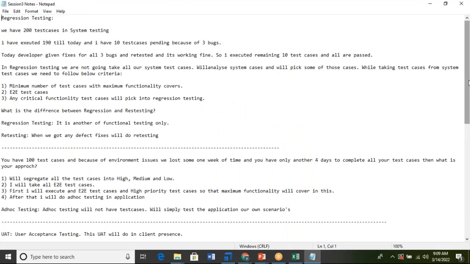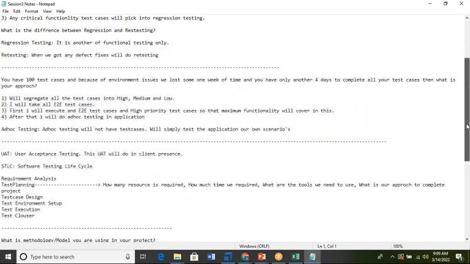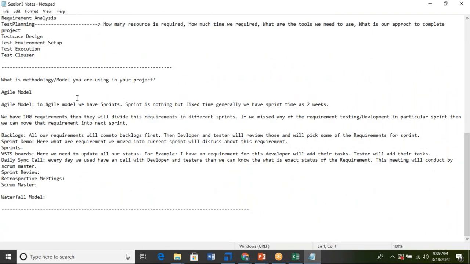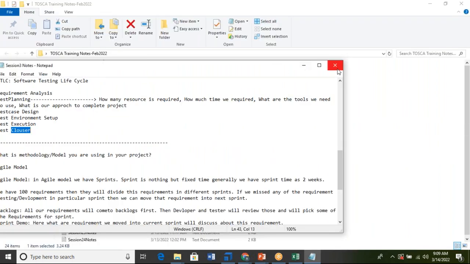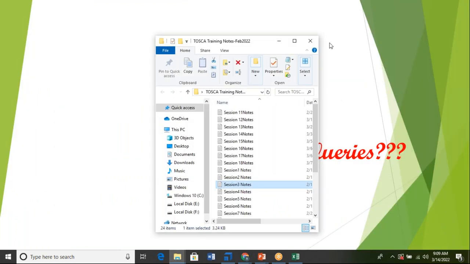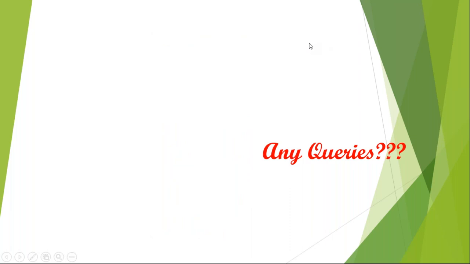And how we are getting the basic questions: what is regression, what UAT testing will do, what is the agile model and what we are having in the agile model. This kind of stuff we should cover in 3 to 4 sessions, max 3. After that, we'll go for our automation, because the sessions which we are conducting are for automation.